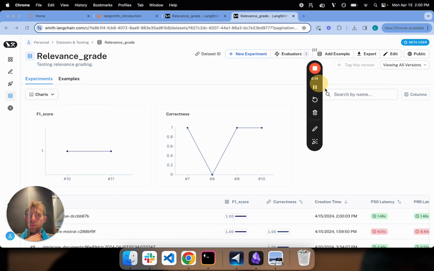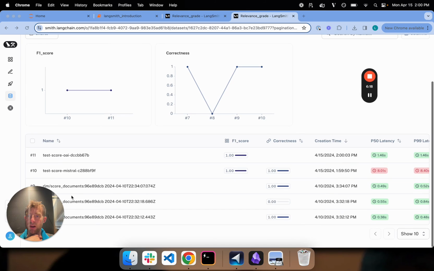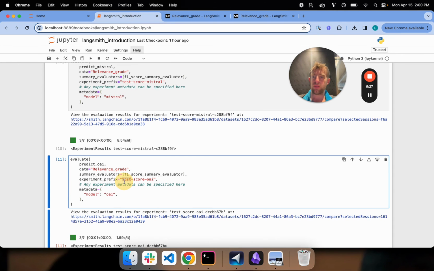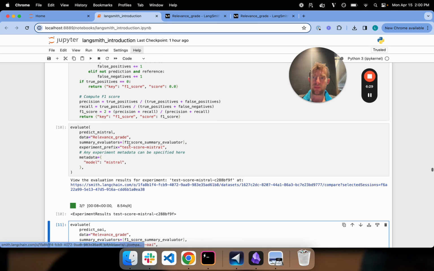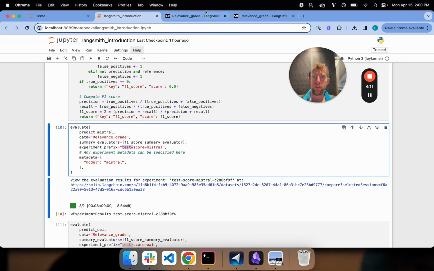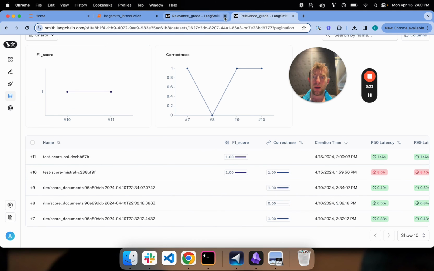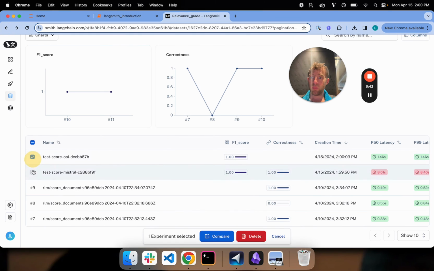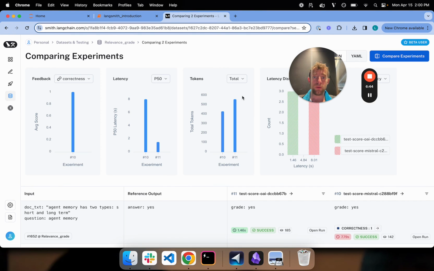Again, I'm in LangSmith here. This is my data set, relevance grade. I can see my experiments, and these two tests just rolled in. This is test score OpenAI and test score Mistral. You can see this is the prefix we add to our experiment, so that's where that's coming from. And what you'll notice is we have this F1 score now logged with each experiment, which is pretty nice. We can go ahead and open those up in comparison view.